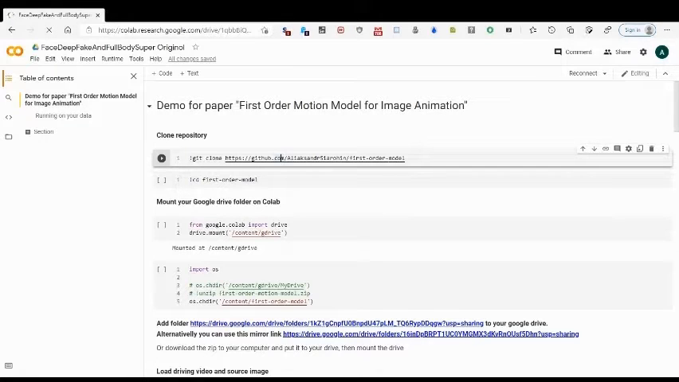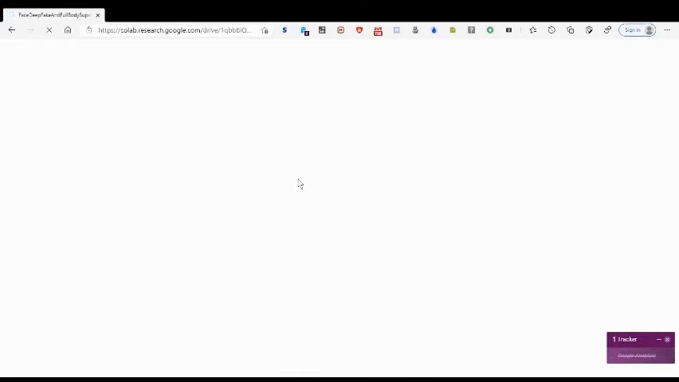So this is actually the Colab notebook. This is from Alexander. This can actually fake your face, so deep fake. You know that, right? So let's get started. So this can be helpful in doing some animation stuff.